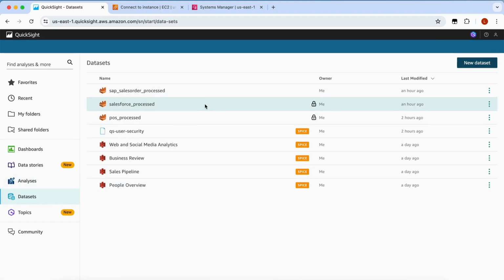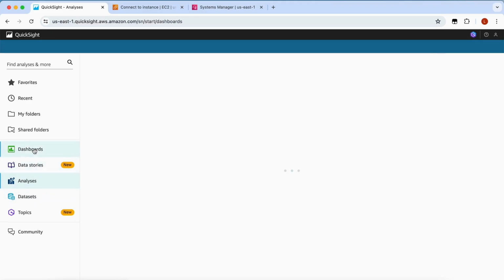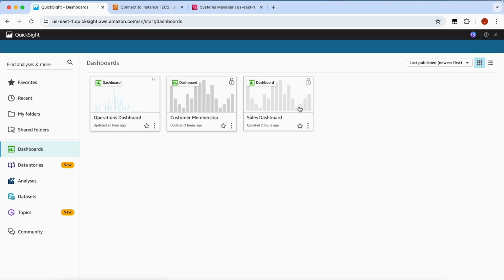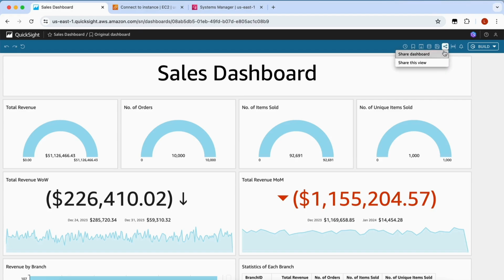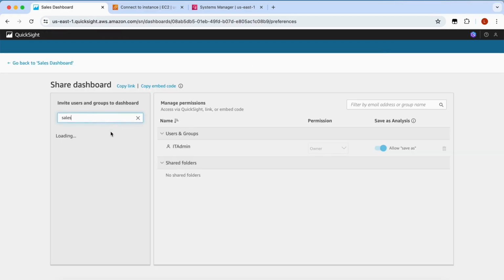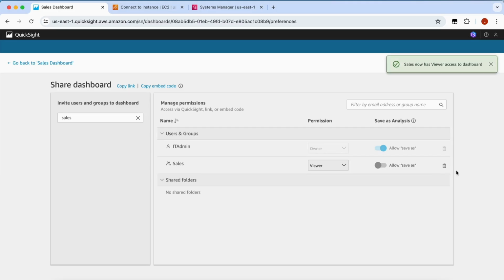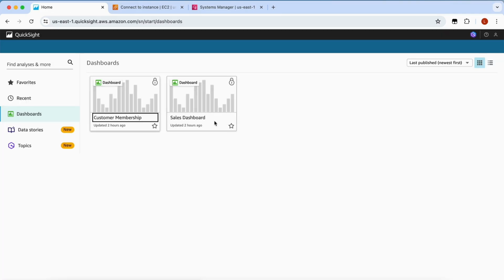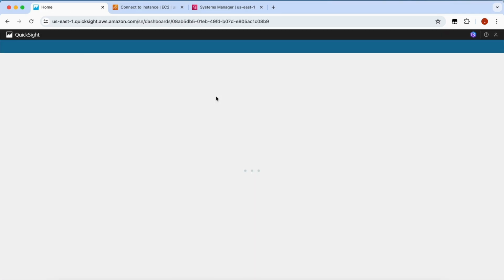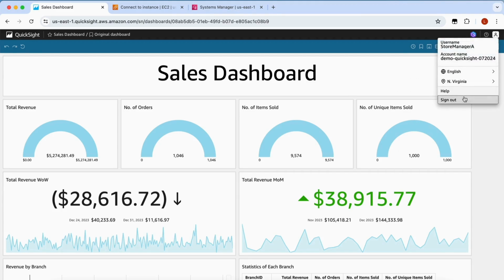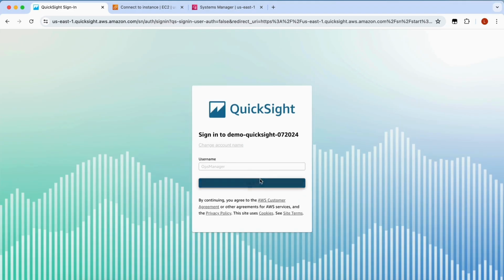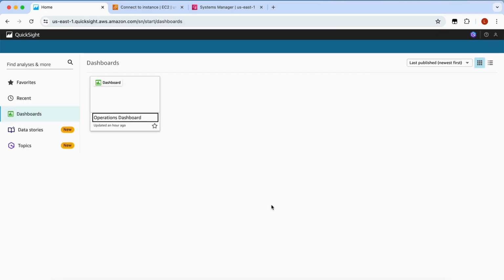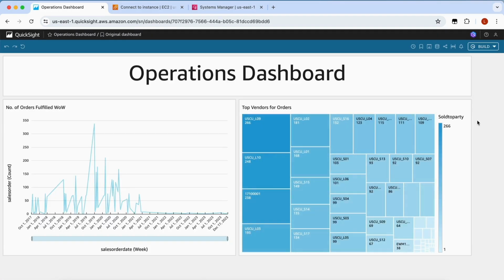In this demo, I've imported a few datasets, and I've also pre-created the sales, operations, as well as the customer membership dashboards. So let's explore how each department should only be able to view their dashboard. I'll click into the sales dashboard and click on Share. I'll search for the sales team in my current AD and add them as viewers to this dashboard. I'll then log in as Store Manager A as part of the sales team, and he or she is able to view the sales dashboard. If I log in as the ops manager that is under a separate operations team, he or she is only able to view the operations dashboard and can't see the sales dashboard.